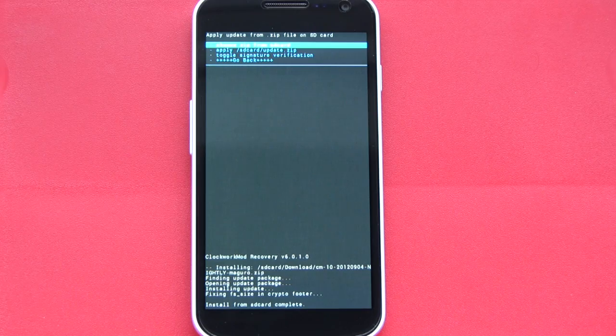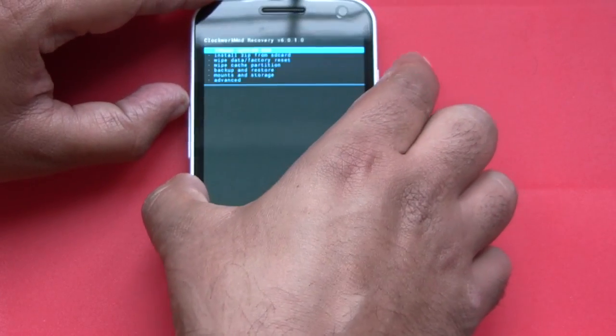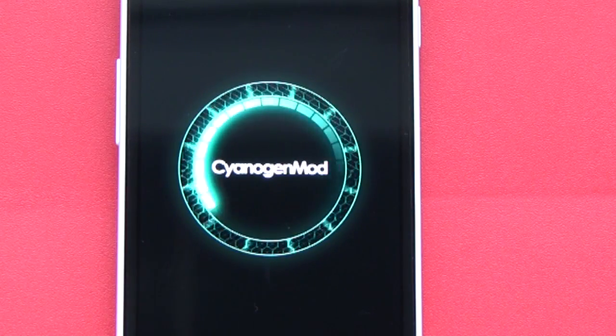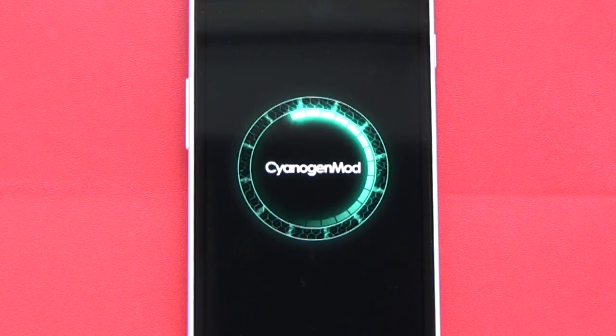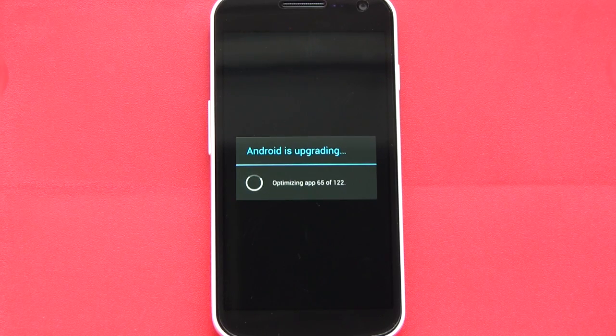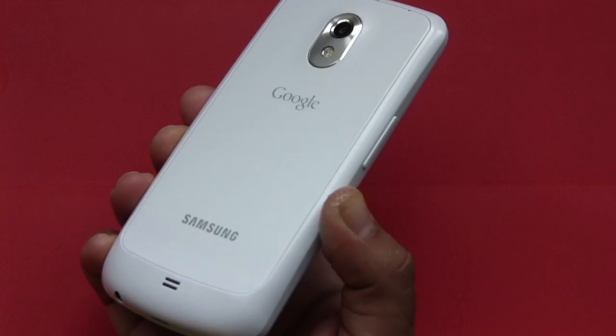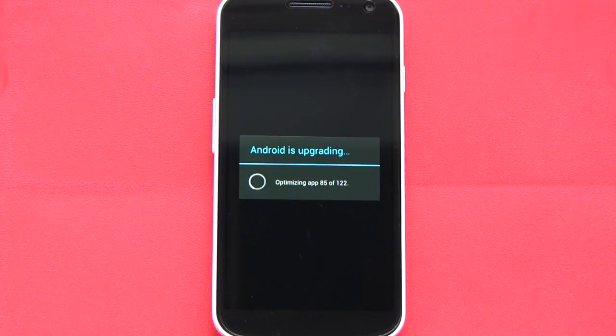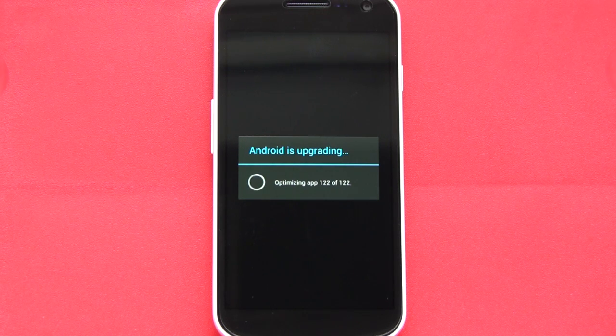Okay, install from SD card complete. We can go back now. Reboot system. There's our sweet new animation. The upgrading of the white Galaxy Nexus here is almost complete. Okay, the update has completed.